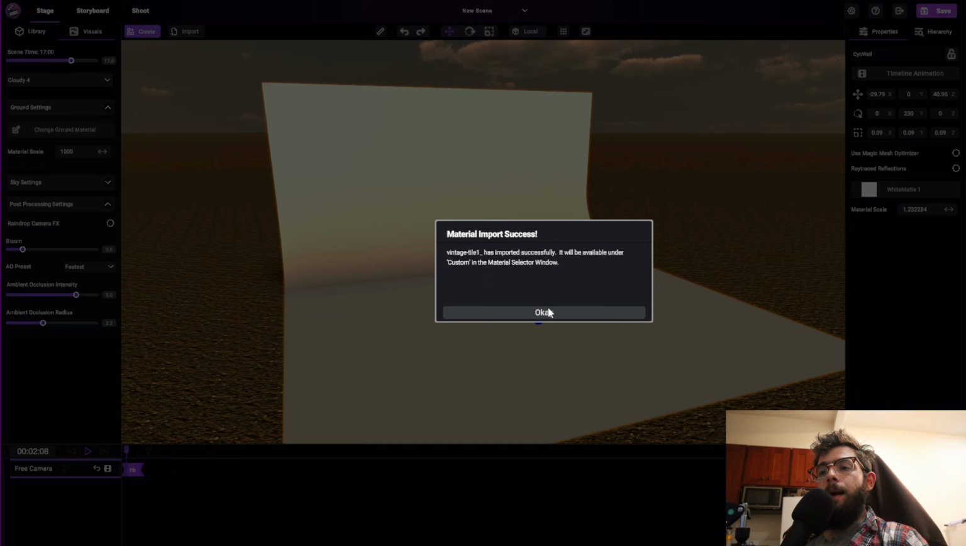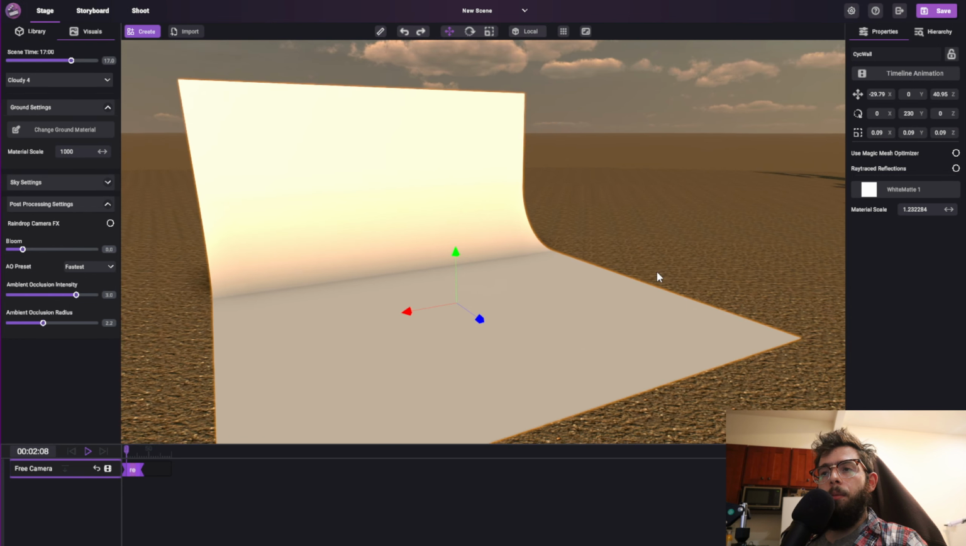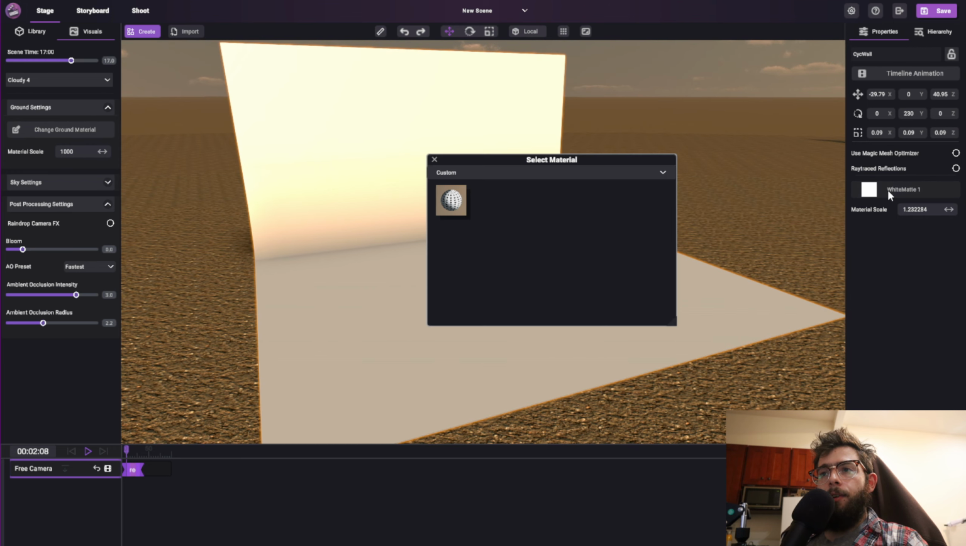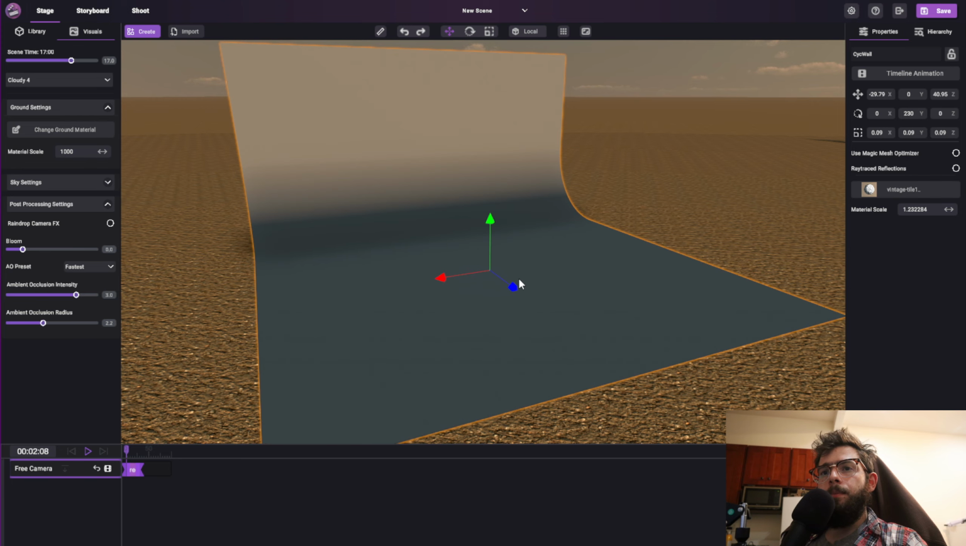In the future, other map capability is going to be added, like ambient occlusion and so on, to increase the range of PBR materials that can be imported. But in this case, it just reads the metallic, normal map, and base map. So now if I change the material, in custom, we have our newly imported material.